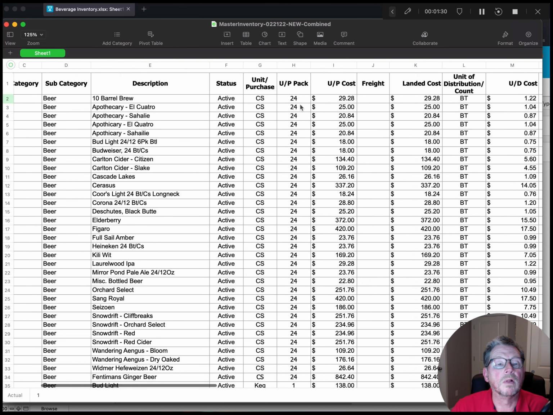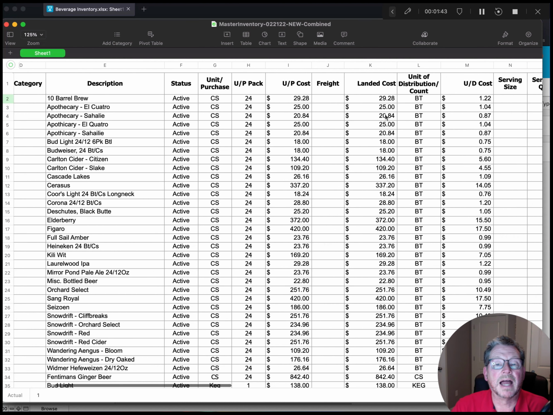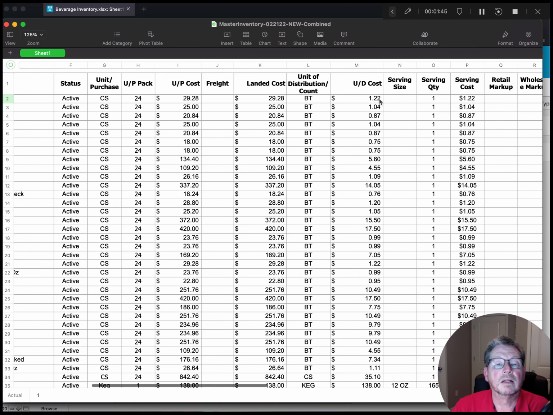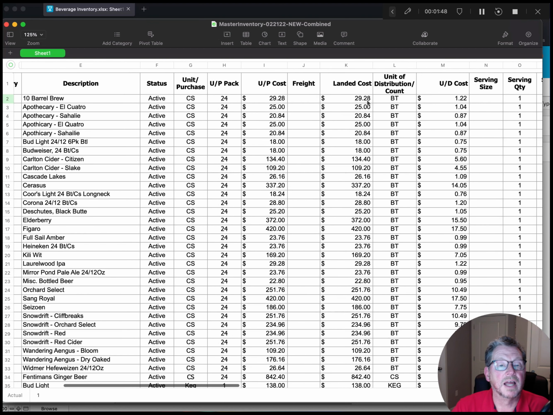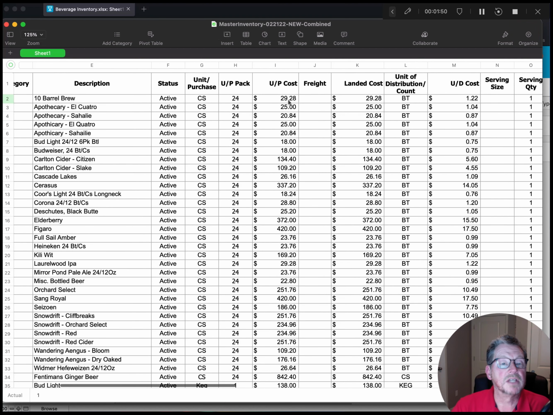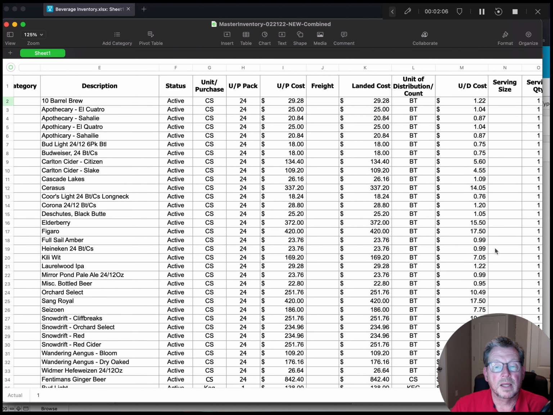So for example, in this particular case, this 10-barrel brew beer, it has a unit of purchase cost of $29.28. We take that and we divide it by 24, which is a case pack, and that gives you the unit of distribution cost. Actually, that's not quite true. In this case, we're taking the unit of purchase cost plus freight equals a landed cost. Then this landed cost divided by 24 is actually the unit of distribution cost. So it calculates all this.